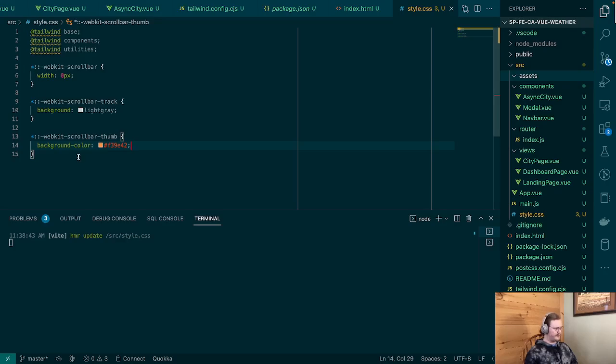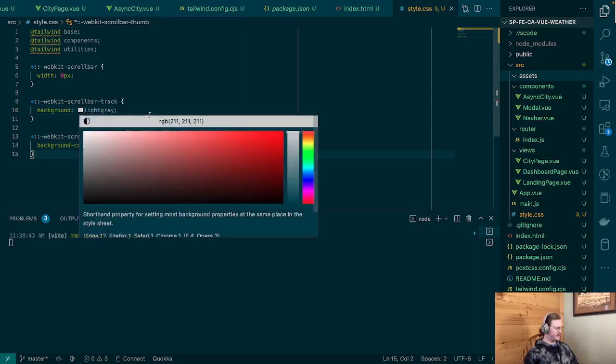Please be aware that if you're using Firefox, this will not work. There's actually extra commands for Firefox. But since most people use Chrome, we're just going to roll with this. And Firefox will just dial back to their defaults. It just won't look as pretty for them. We got our scroll bar track and scroll bar thumb. So our thumb should be this orange, and the track should be this gray.